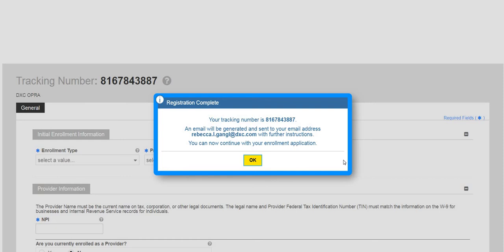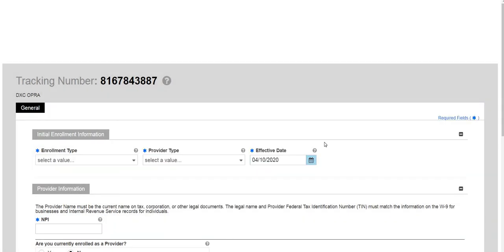This has launched us into a brand new application. A blue information box is going to populate, letting you know that it has provided a tracking number to the email address provided in your registration. This tracking number is unique to this application and will follow you throughout the application. You can click OK to continue.